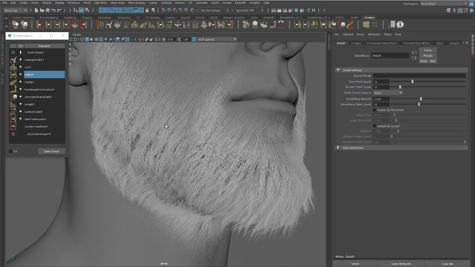Of course, the more points you have, the heavier your hair object will be, and the more time it will take to render, and it will also decrease the performance in the viewport, because of course it has more resolution, more details.